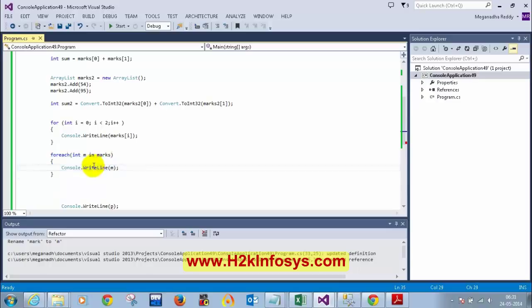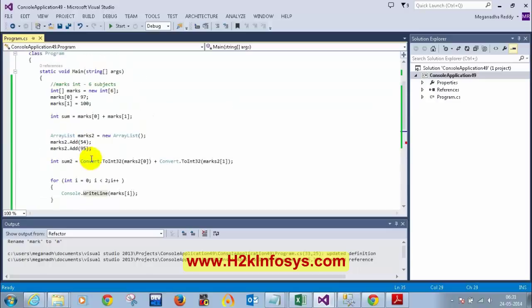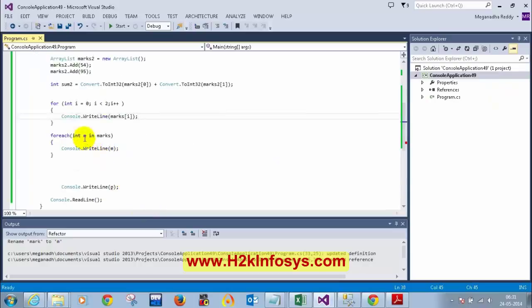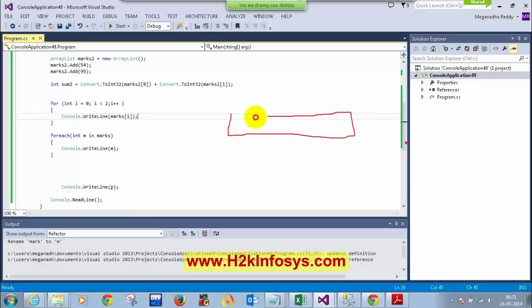So now let me run this. When it can't see the indexes, how will it know the last value? So it will take element by element. For example, let me explain how a for each loop will work. It'll have something like this.